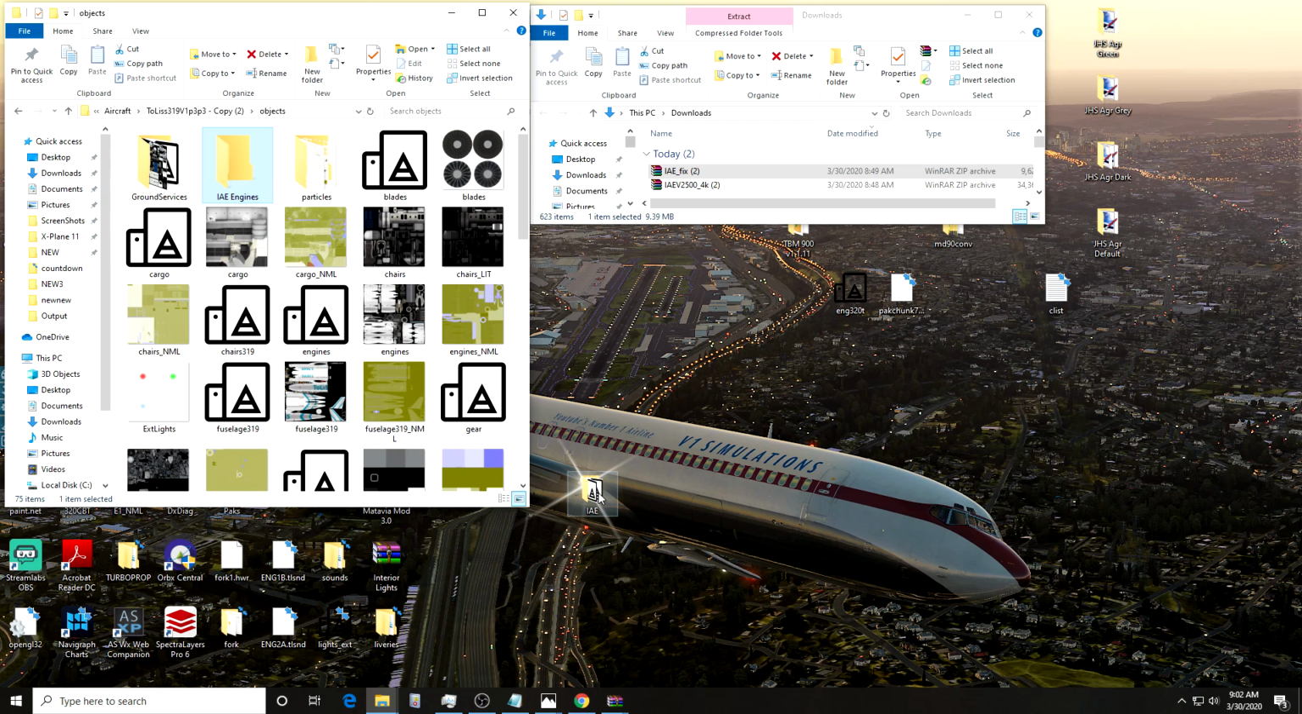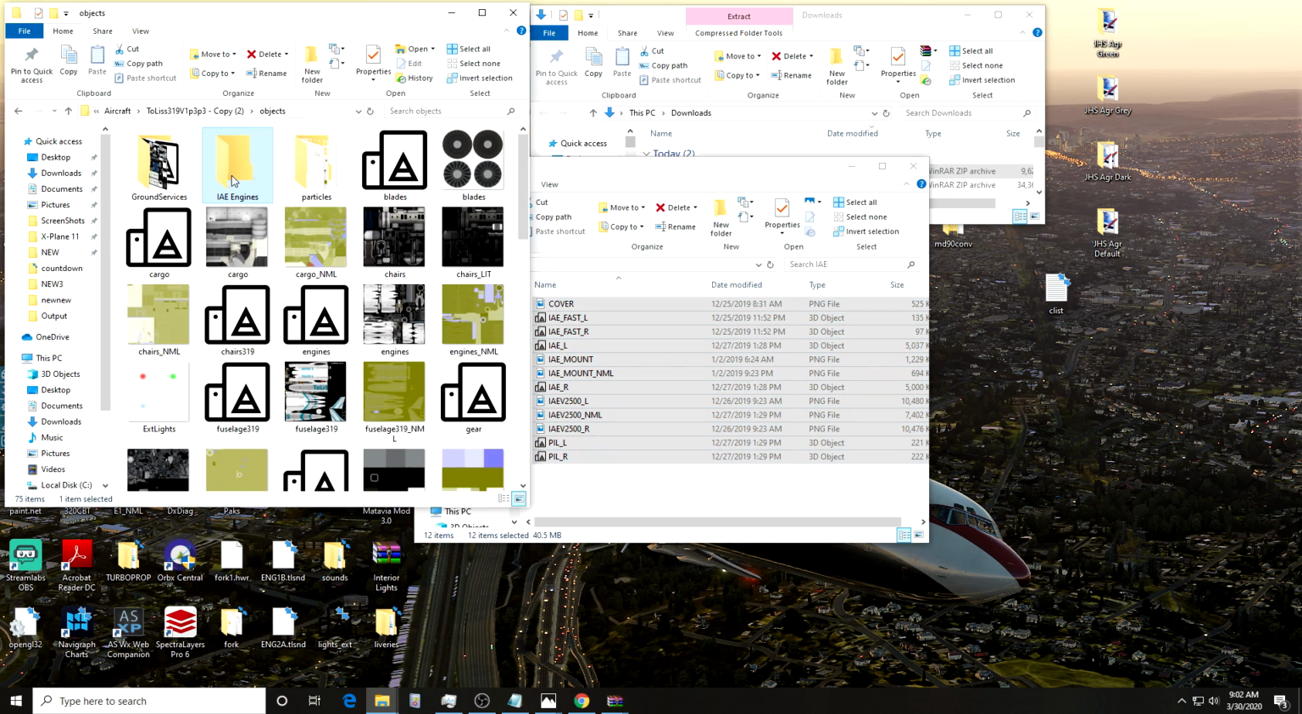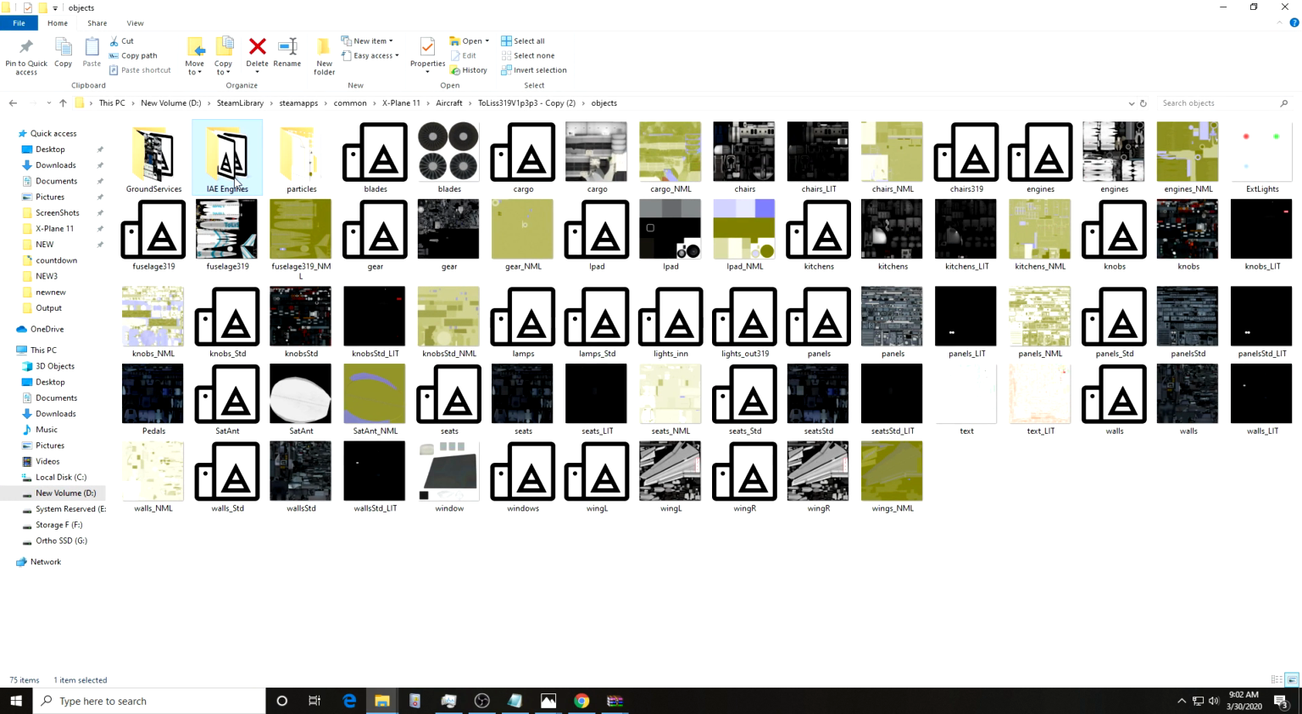From there, we're just going to go ahead and take the IAE engine objects that we downloaded and put the fixed objects on top of and overwrote. We're going to copy those and we're going to put them in that folder right there. So that is pretty much the extent of folder building that we're going to be doing now with the Toliss 319. Now we need to actually edit the aircraft itself in PlaneMaker.